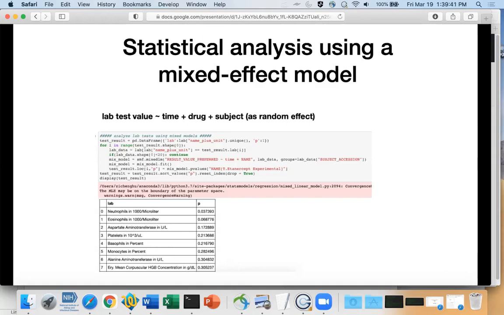Here, the p-value is how significantly the lab tests differ between the two treatment cohorts. And you can see that the neutrophil number seems to be significantly different between these two drugs. Next slide, please.